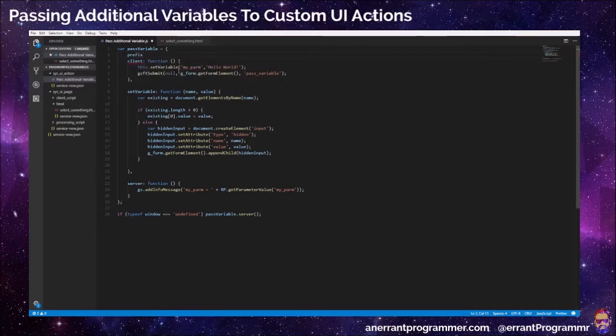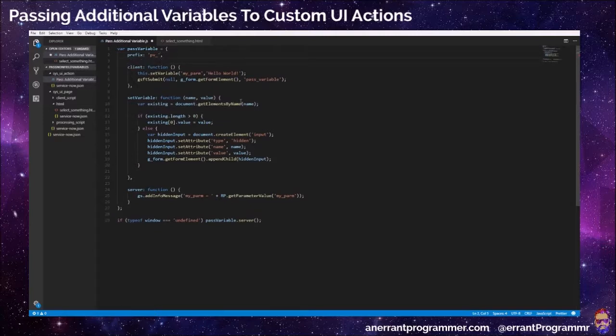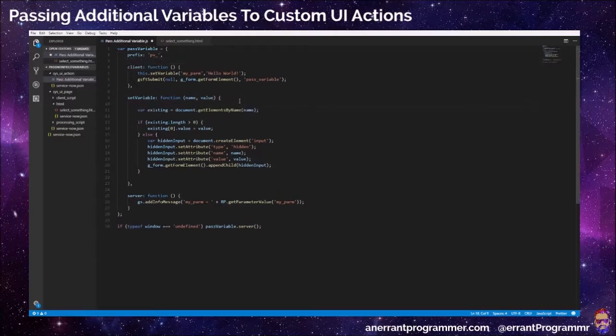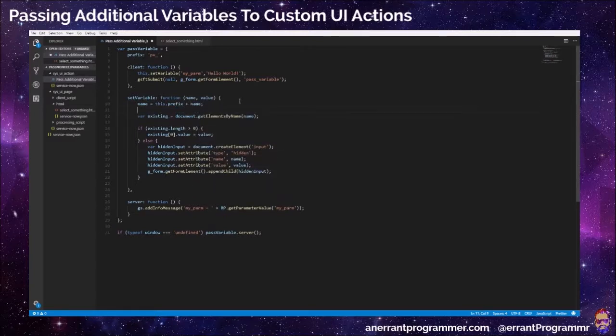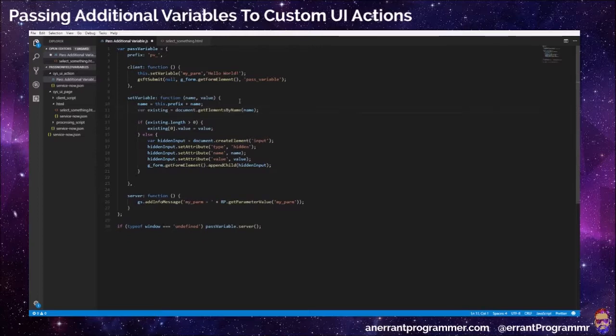I'm going to set this as a property of this object here. I'm just going to call it PV for pass variable. And when I come into this function, I'll just set the name to this.prefix plus name. I'll just prepend that to that name. And that way we won't get any collisions there. And the other thing is I'll show you when we get to the server side, we can use that prefix to find variables that we care about.